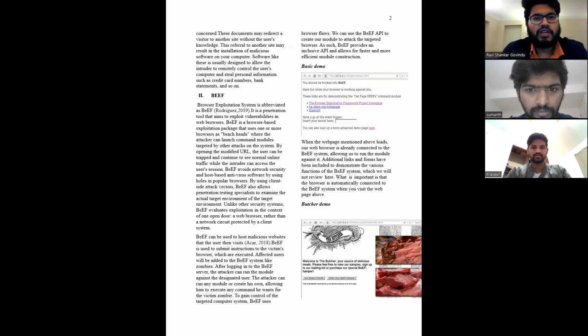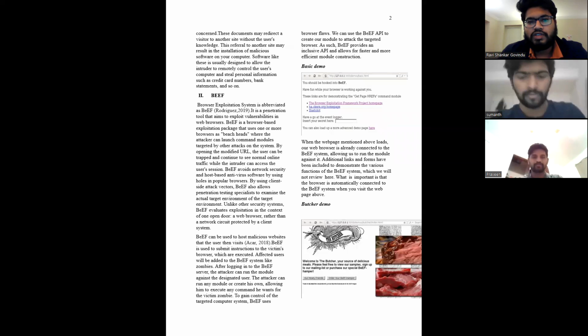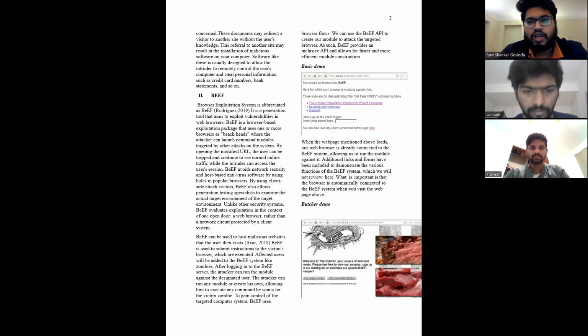These documents may redirect a visitor to another site without the user's knowledge. This referral to another site may result in the installation of malicious software on your computer. Software like this is usually designed to allow the intruder to remotely control the user's computer and steal personal information such as credit card numbers, bank statements, and so on. So we need to be very careful regarding OTPs and all for credit card users, so that browser exploitation will not occur if we take safety measures.